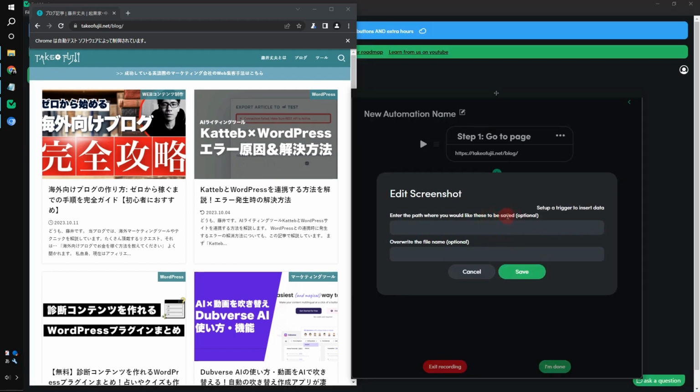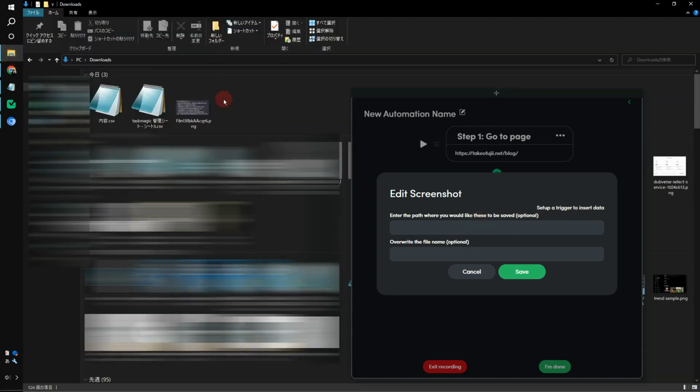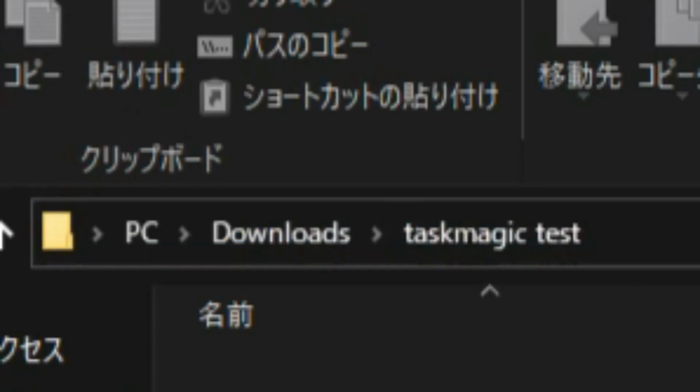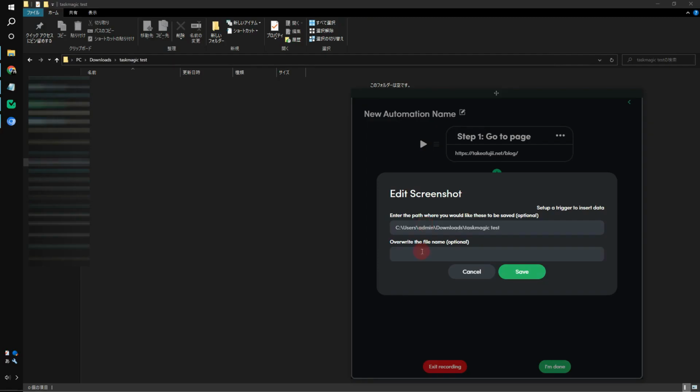First, you can select the location you want to save. For example, let's create a new folder. Create a folder with the new setting. I created a folder called TaskMagic Test. Copy the path of this folder and paste it here. You can also overwrite the file name.